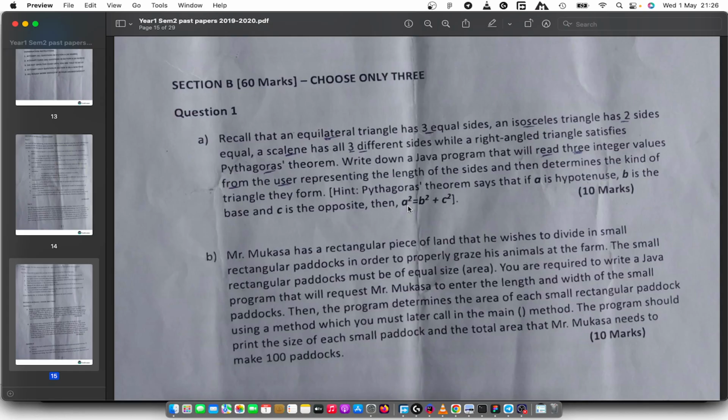Let's do question 1 of section B. This is for the 2019-2020 exam paper. Part A says, recall that an equilateral triangle has three equal sides. An isosceles triangle has two sides equal. A scalene has all three different sides, while a right angle triangle satisfies Pythagoras' theorem.